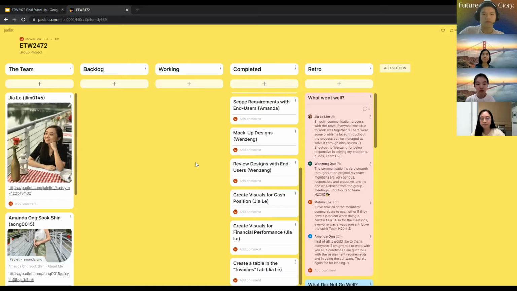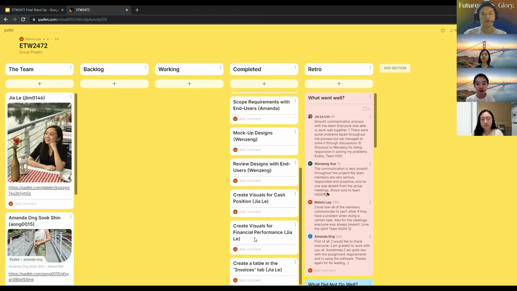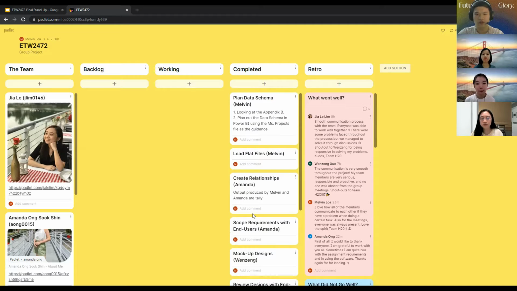Okay, so I would say that all of our tasks are a huge success because there's not really a big problem for any of our tasks. So I think it's a huge success. Everything is okay for the tasks.